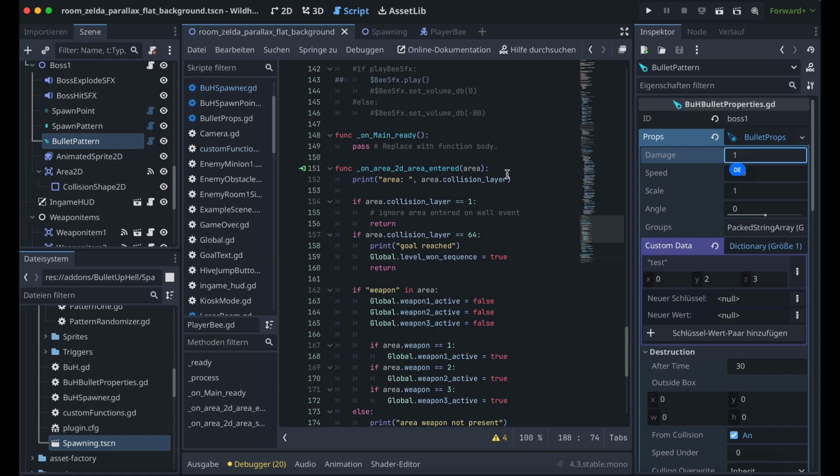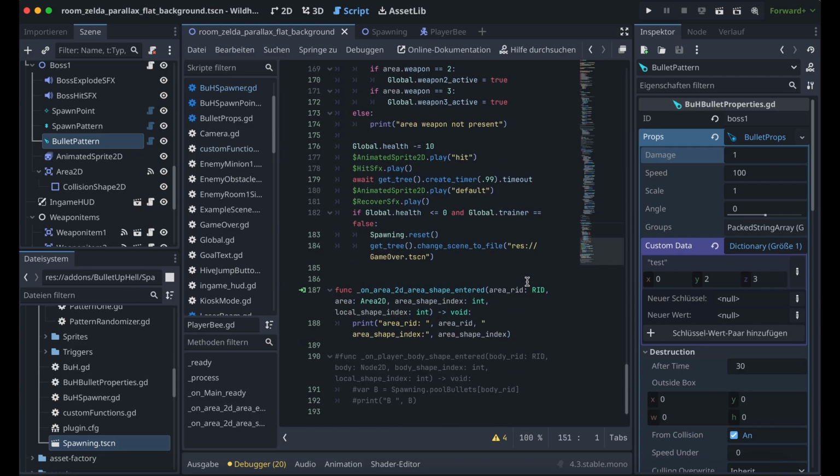And I could not make this work with this sort of setup because I just get information about the colliding area itself, but no reference to the bullets. So also with this approach, you see you have the area ID. I also tried different approaches here.